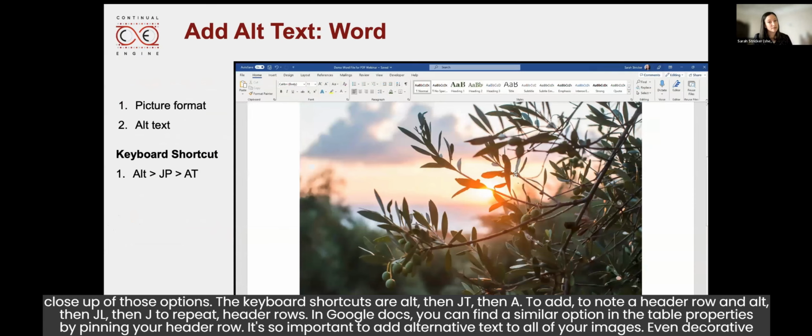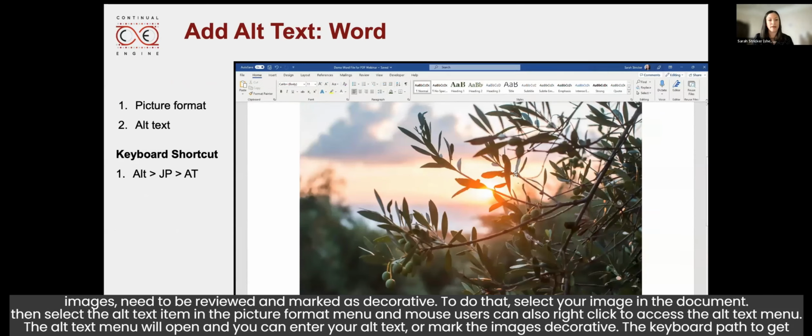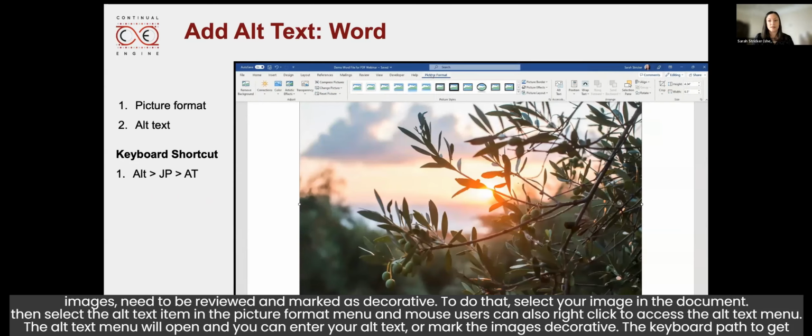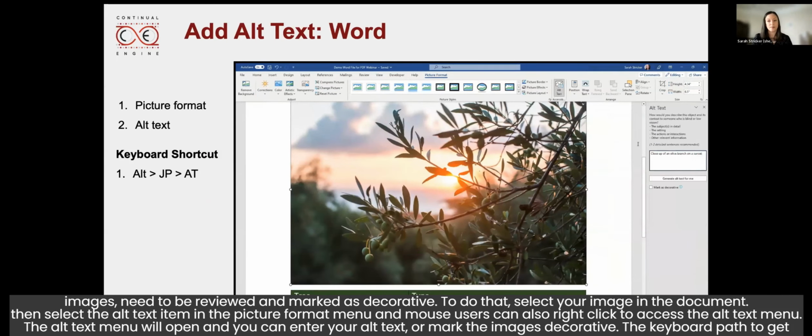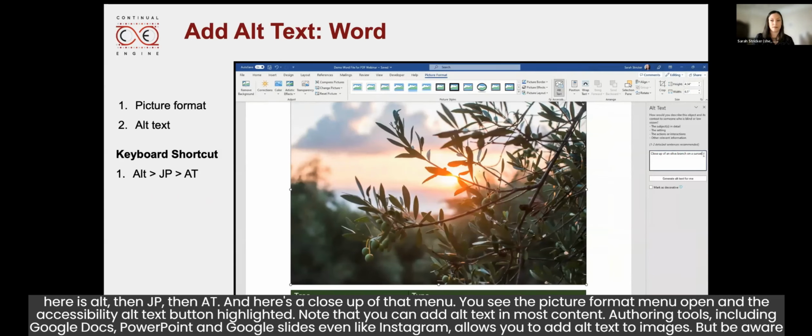It's so important to add alternative text to all of your images. Even decorative images need to be reviewed and marked as decorative. To do that, select your image in the document, then select the alt text item in the picture format menu, and mouse users can also right-click to access the alt text menu. The alt text menu will open and you can enter your alt text or mark the image as decorative. The keyboard path to get here is Alt, then JP, then AT.